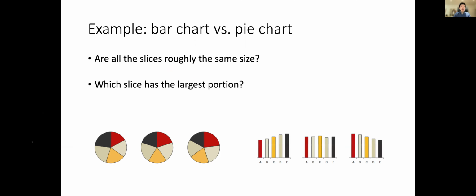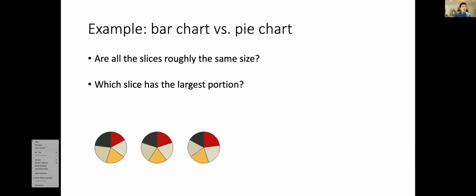Okay. Oops. Let me change this to a different poll. And can you see the poll now? Yes. Yeah, so you should be able to see.